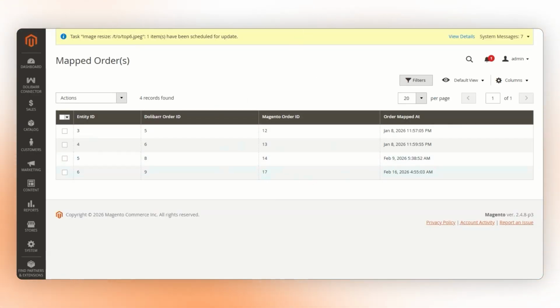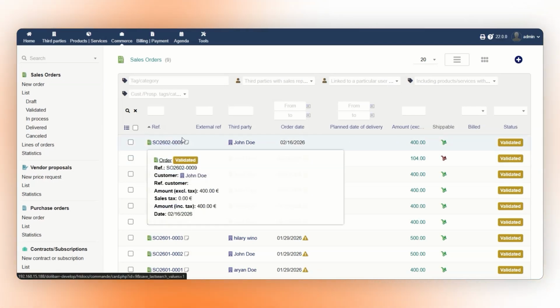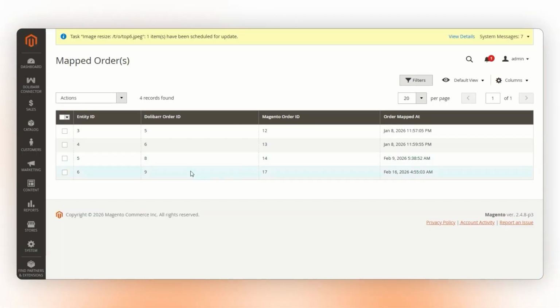You can also verify this on the Dolibarr end. As you can see, the order appears there as well, with order number 9, and the same order ID is mapped. Basically, the functionality is that whenever a customer places an order, it is automatically mapped.